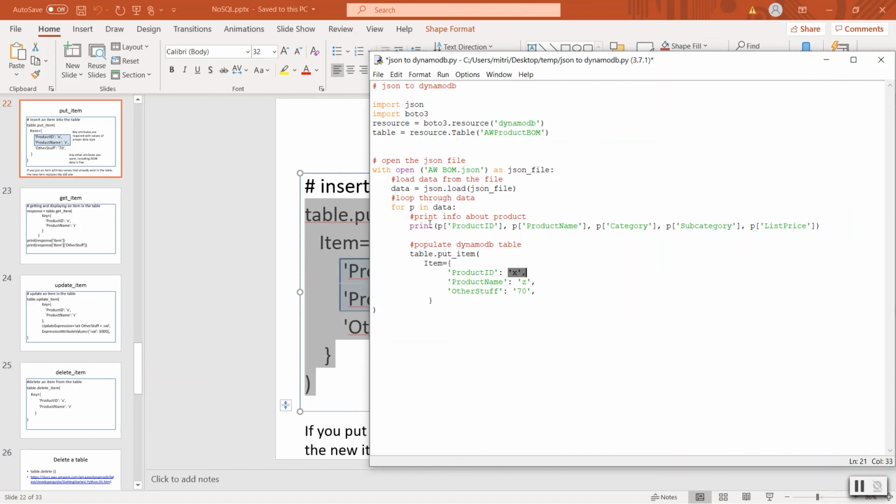So for product ID, I'm going to take the value of that particular, now we're at a particular dictionary in that list because we were looping through the list. And I'm going to take the product name, and we're not going to have something called other stuff. I was just doing that to give examples previously. Forget this other stuff. But we are going to have things like category. So let me just copy these.